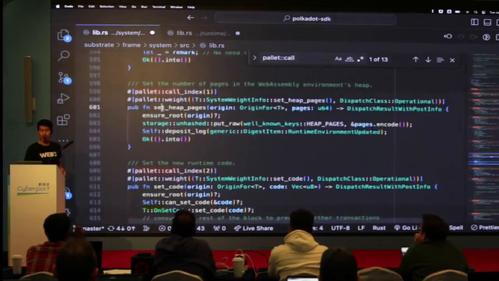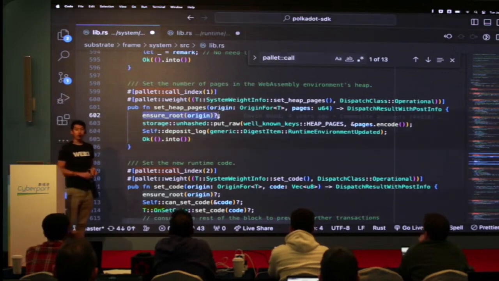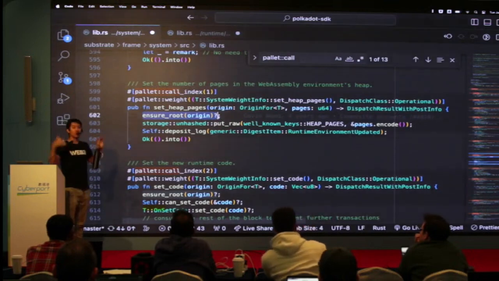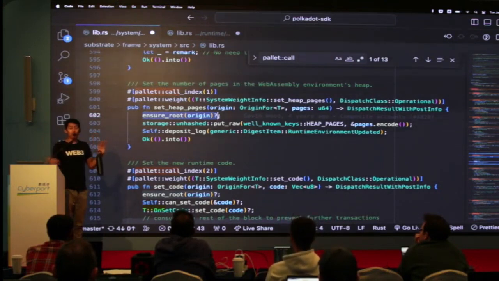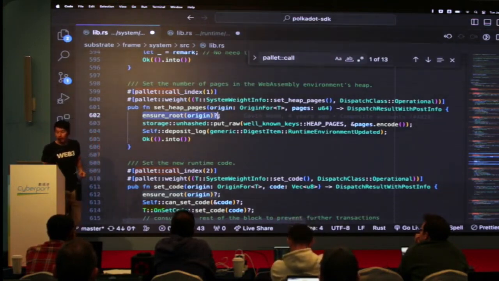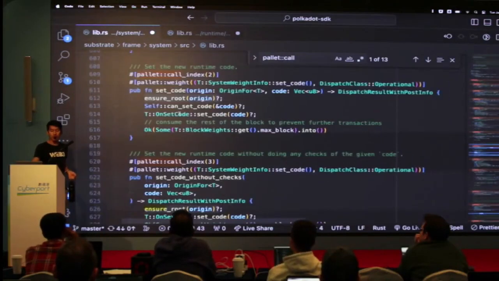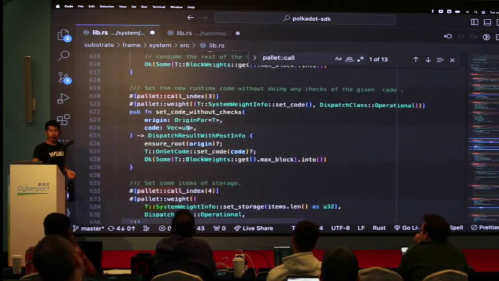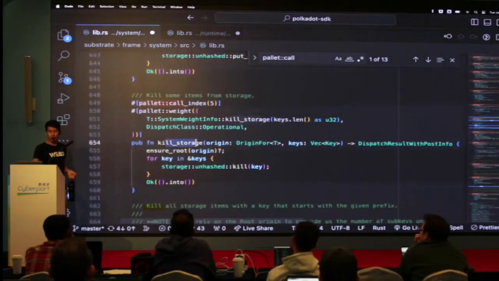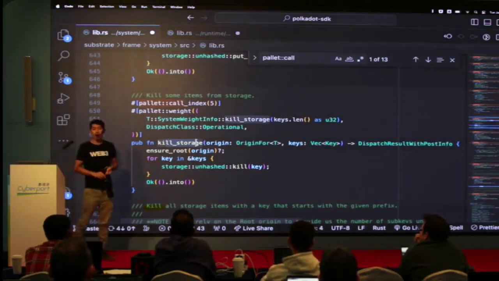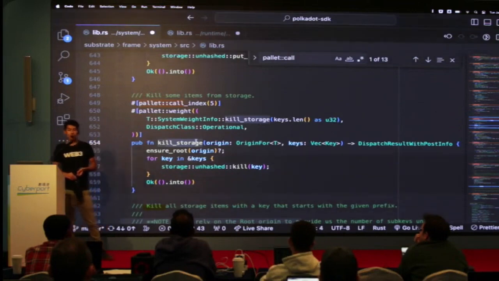But other things here, like set heap pages, you see that these are all blocked with ensure root. We'll talk later about origins, but you can imagine that there is a level of access to your blockchain, which is the root access, like a sudo access, right? And these functions are not normally accessible. Usually you can only access them through governance. But these root calls, like set heap pages, set code, this is runtime upgrade. Things like kill storage, set storage, these are all low-level functions that the system exposes. Often these aren't directly used, but they're available, right?